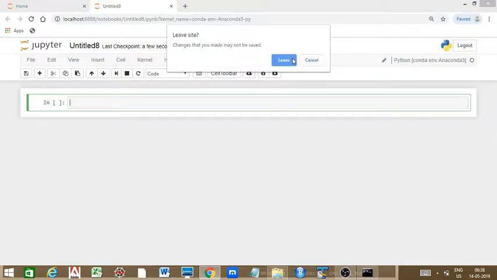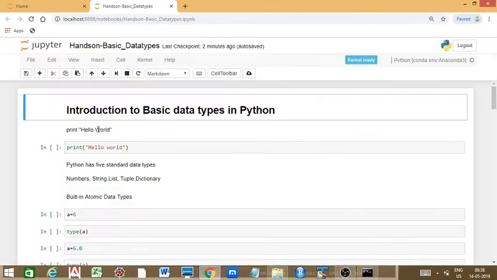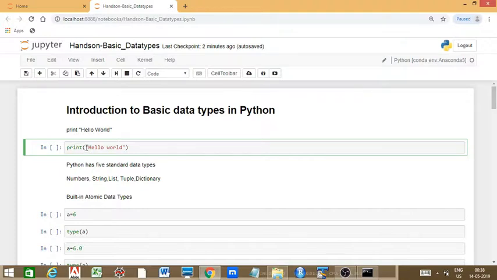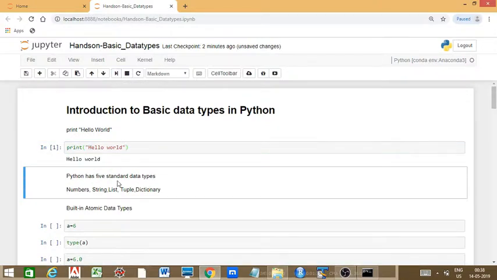So let's open an existing file. We'll start with the print function. We'll use the print command and give the phrase within the round braces. It will print the phrase.